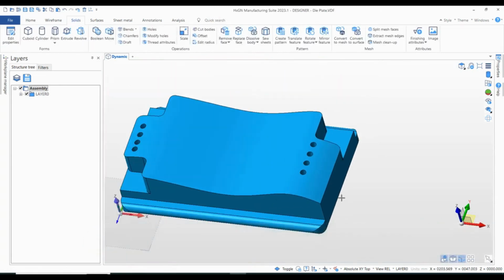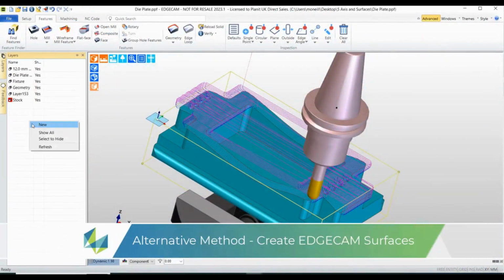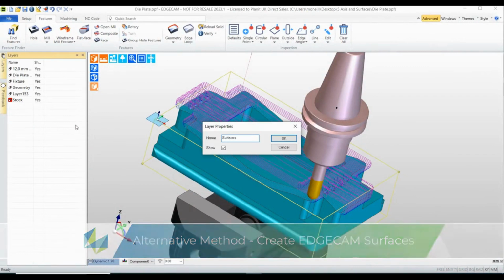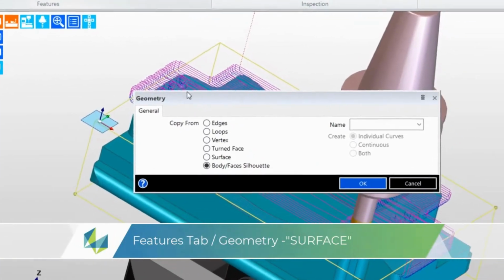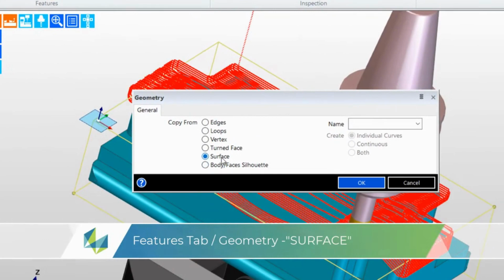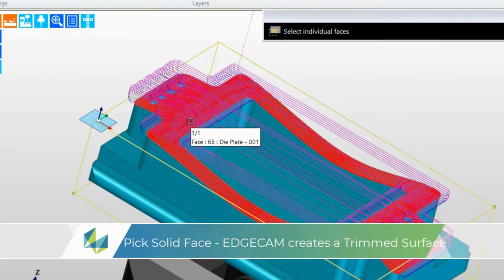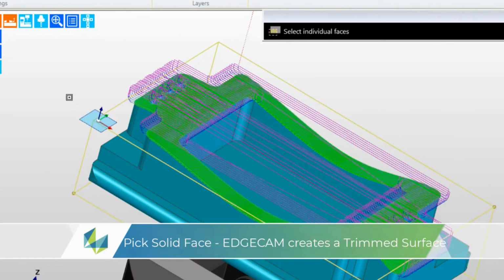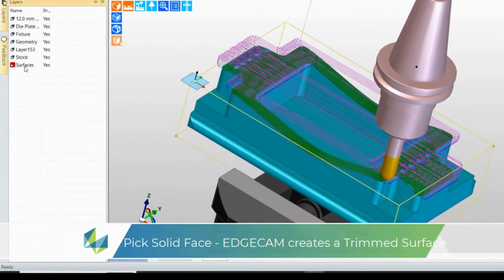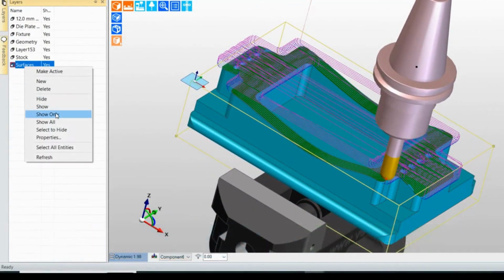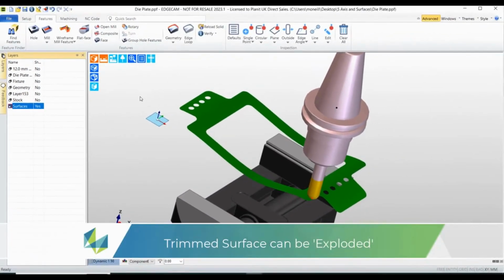Maybe you don't have access to a modelling system. Thus you need an alternative, and EDGECAM can do this using surfaces. I'll first of all create a layer, and then from the feature tab I'm going to create geometry, specifically a surface, and I'll pick the top face. And what EDGECAM will do is it will create a trimmed surface of the exact same image as the top face. Now this trimmed surface on itself is no good to us.